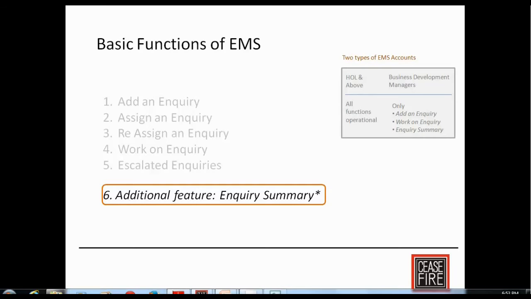Now for the demonstration purpose, we have an EMS ID created, which will be exactly like the one that is there for the HOL and above level people, where all the functions and all the tabs will work, so that everyone in the system can understand how everything works.